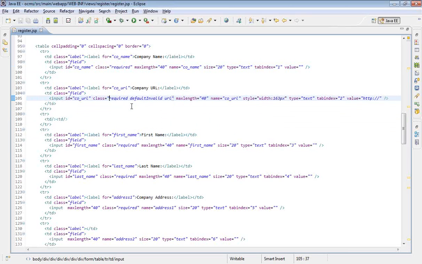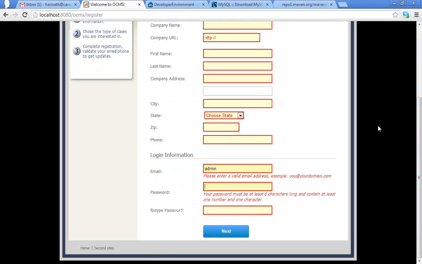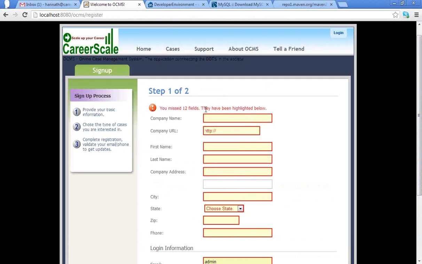So if you don't give the class, error. Sorry? Yes, Praveen? Yeah, if you don't give the input value, you will get the error. See here, it is going to say you missed 12 fields. I have seen. Yeah. So again, there are some validations.